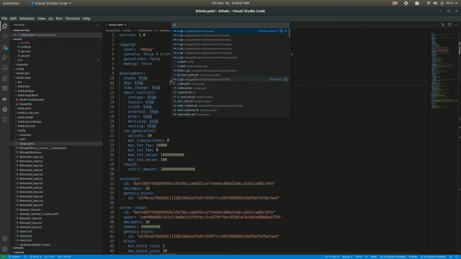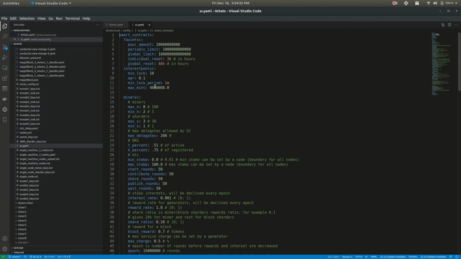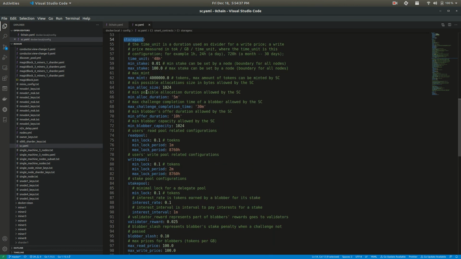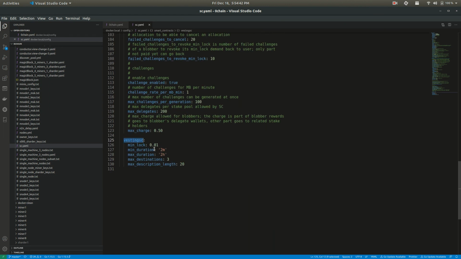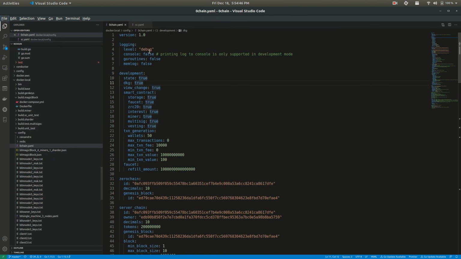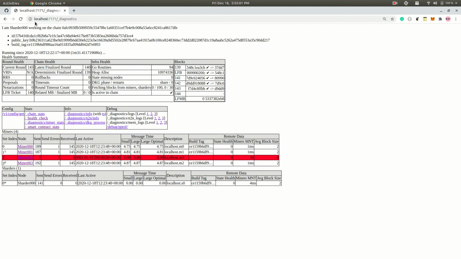And there is one more, sc.yaml, which is for smart contracts. You can change the settings of the smart contracts, like the miner smart contract, storage smart contract, what should be the minimum allocation size, maximum mint, time unit, and so on, and the vesting smart contract. These are the two YAML settings files. You don't have to build again if you change something here. Change the YAML file, stop the miner or sharder, whatever you want to restart, and restart it, and it will take the new config.